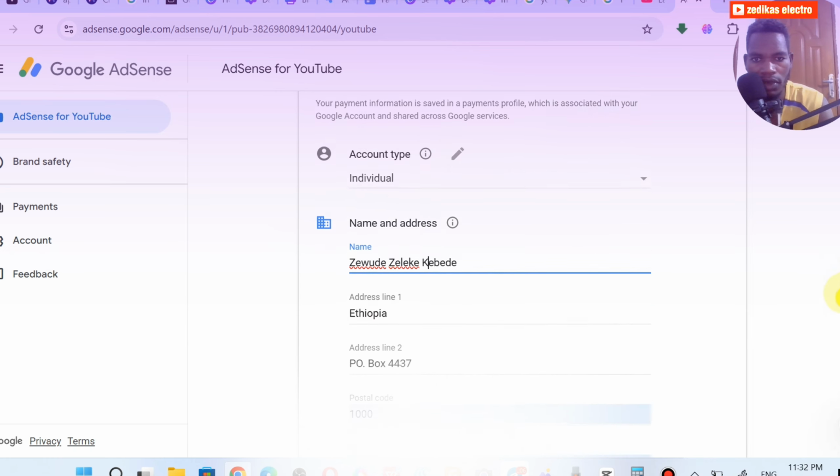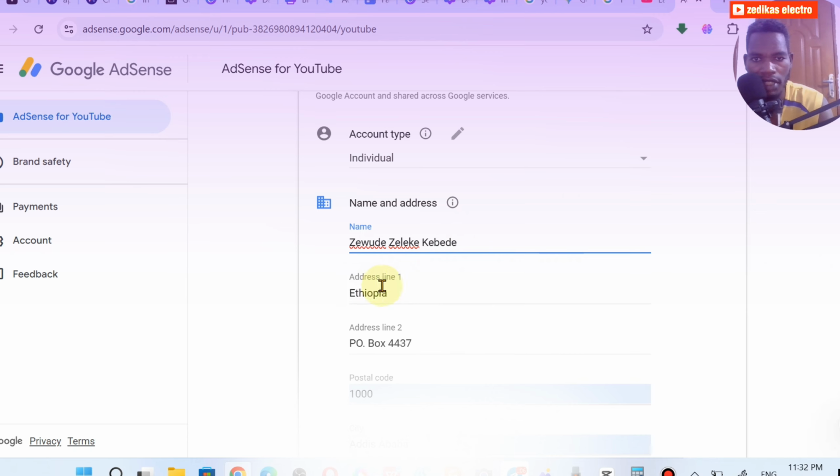The second thing you have to do is address line one. Address line one must be your country. If you are in Ethiopia, your address line one must be Ethiopia. If you are in Uganda, it must be Uganda. In Kenya, it must be Kenya. So address line 1 must be the country name.